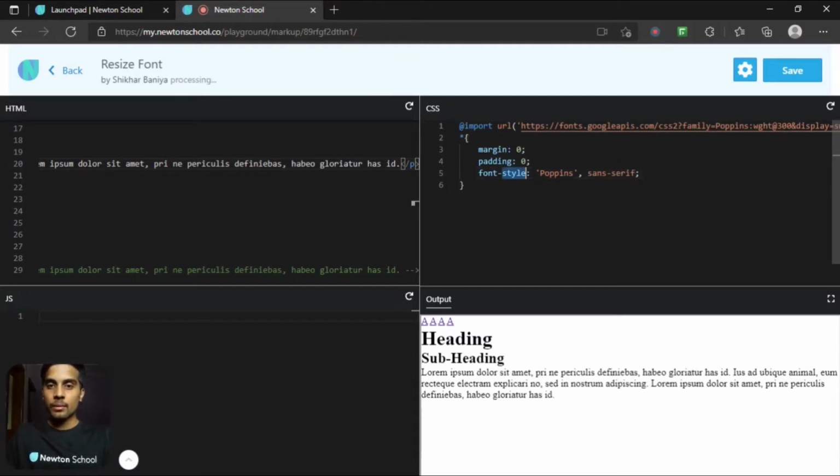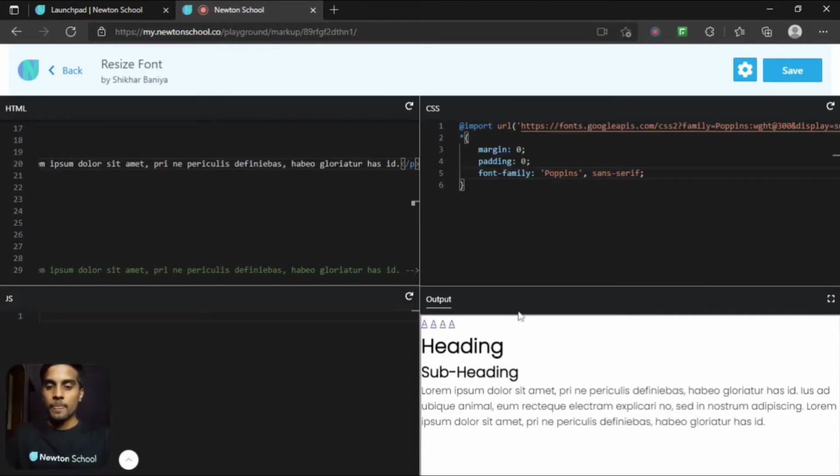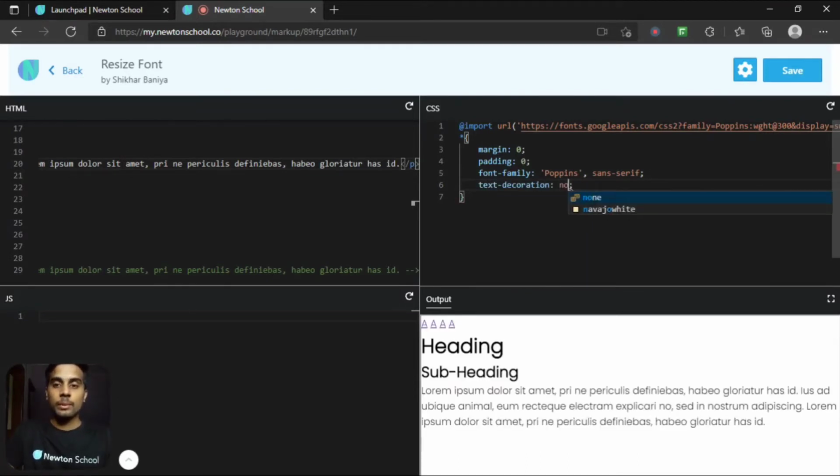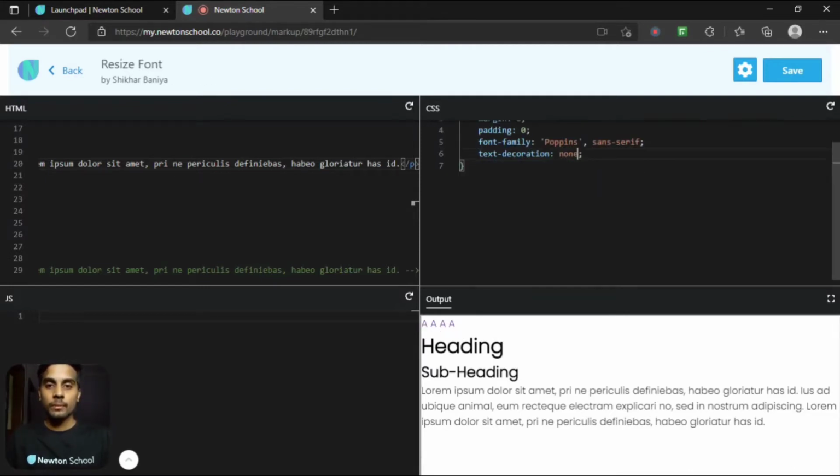Okay, this will be font family. So as you can see, the font family got changed. Next, I don't want any text decoration on our anchor tags, so text decoration will be none. So the underline of the anchor tags got removed.